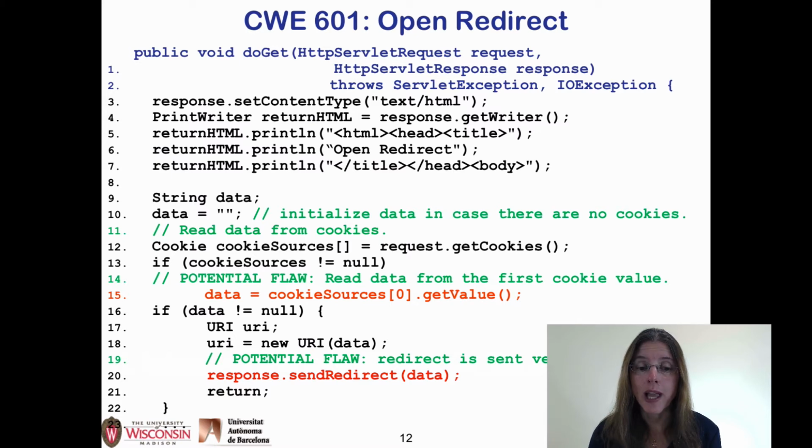In this code, we have a servlet, and we are interested in the lines in red. Basically, in line 15, we get the value of the first cookie, which is not to be trusted since it came from the client, and in line 20, we use that value as the argument to an open redirect. We don't see it here, but right after this code, we have a similar sequence of code with the vulnerability fixed, as I'll explain shortly.